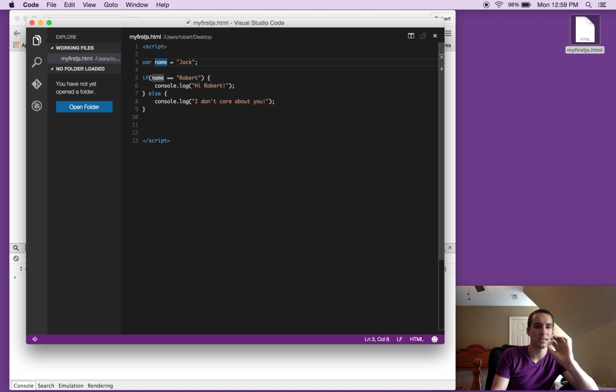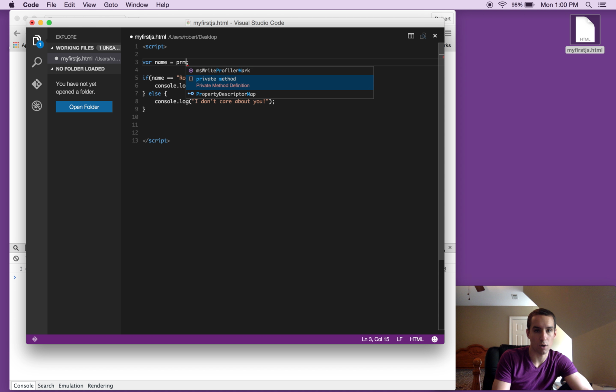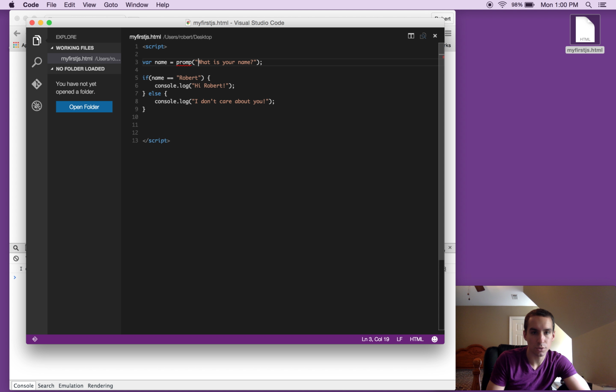Let's make things a little bit more interesting. And we're going to use the prompt function. I know you don't know what a function is yet, but we'll get into that. So go ahead and say var name equals prompt, and then open up a pair of parentheses and say, what is your name? And now, I misspelled prompt. Thank you, Visual Studio Code, for underlining that.